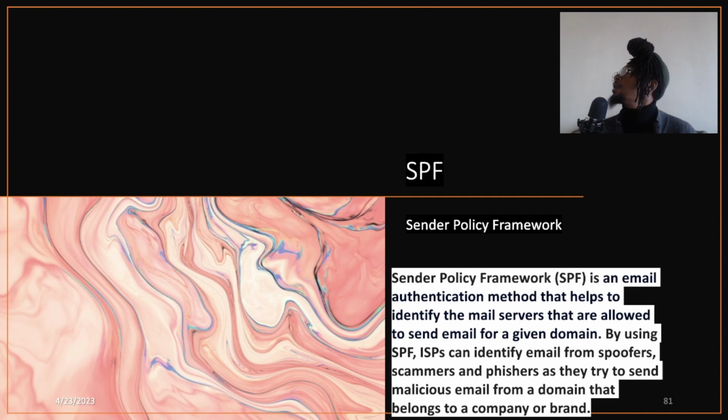SPF, Sender Policy Framework. Sender Policy Framework, SPF, is an email authentication method that helps to identify the mail servers that are allowed to send email for a given domain. By using SPF, ISPs can identify email from spoofers, scammers, and phishers as they try to send malicious email from a domain that belongs to a company or brand.